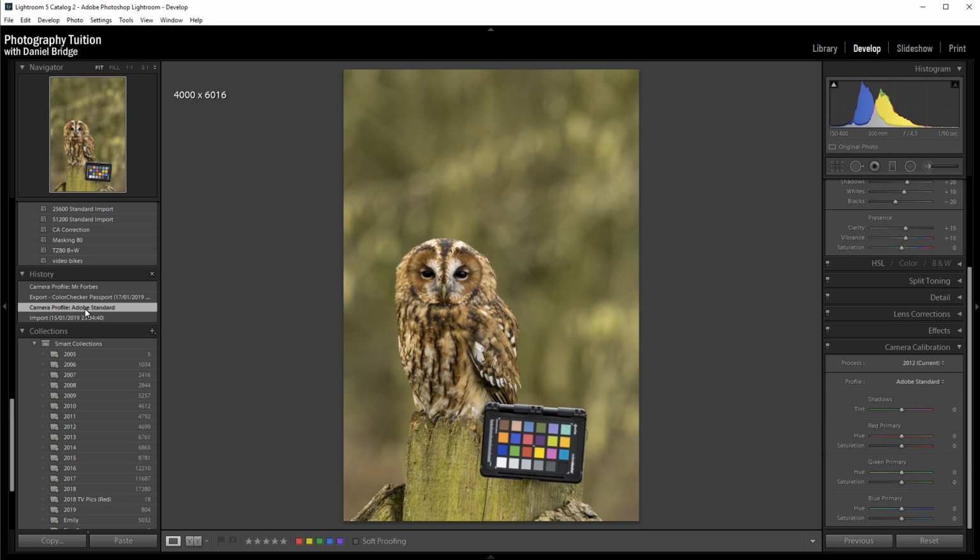We can then apply that profile to various different shots, all our shots, certainly all the ones in that sort of situation and in that lighting, and that will be fine. We'll get those richer colours, more accurate colours.